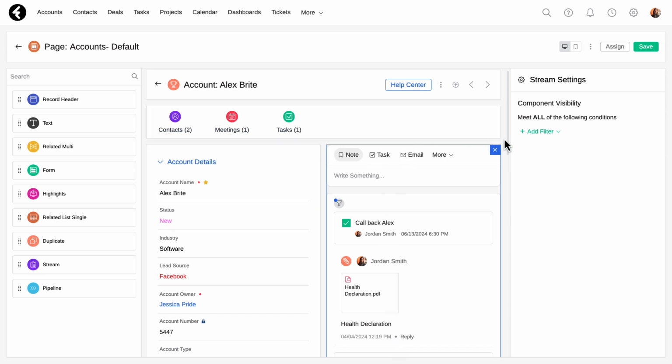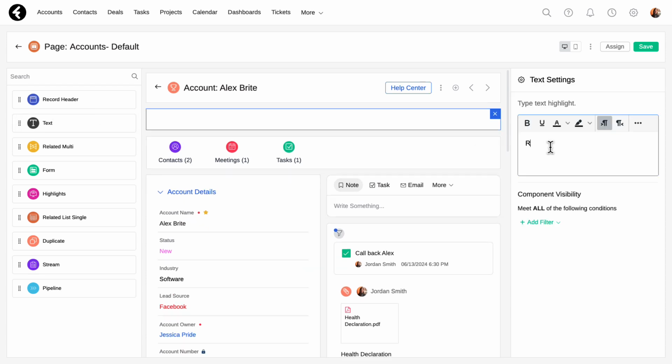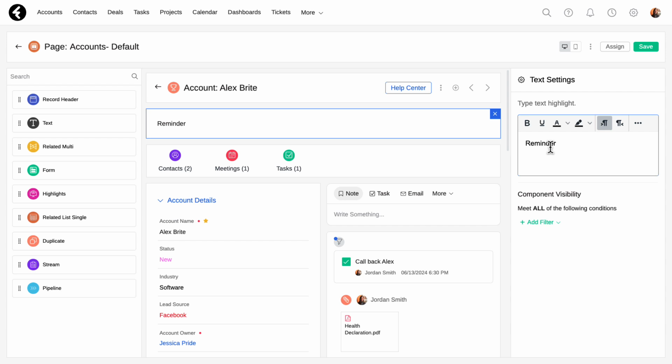A useful component which you may want to add to your page is the text component. It lets you display blocks of customizable text, such as reminders, checklists, call scripts, and anything else you may want your users to see. After dragging in a text component, customize the text using the editor on the right. For example, we can write, "Remember to offer our holiday special."